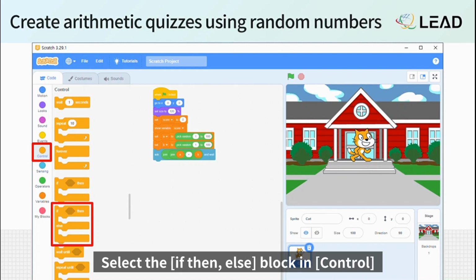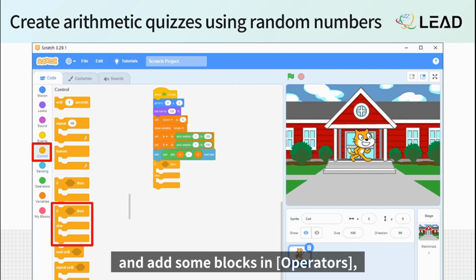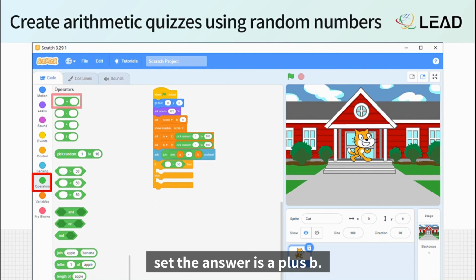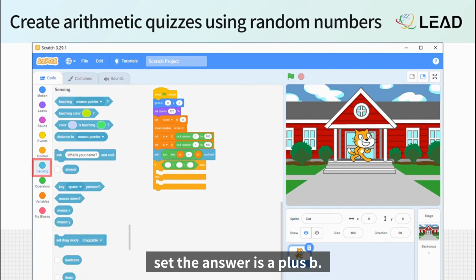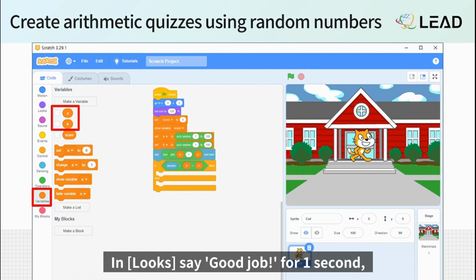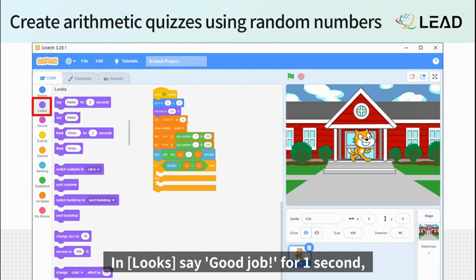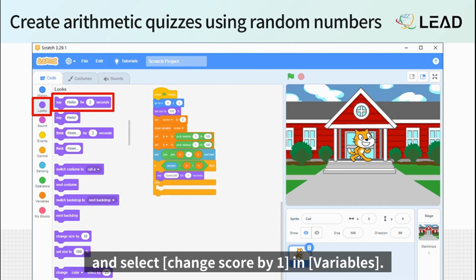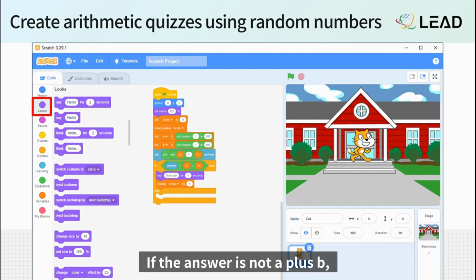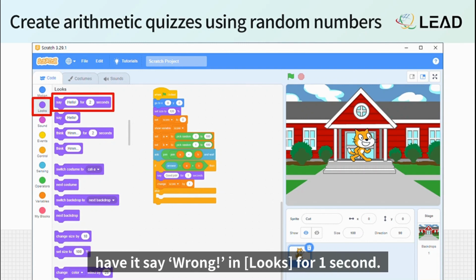Select the if then, else block in Control. And add some blocks in Operators. In Looks, say good job for 1 second. And select change score by 1 in Variables. If the answer is not a plus b, have it say wrong.